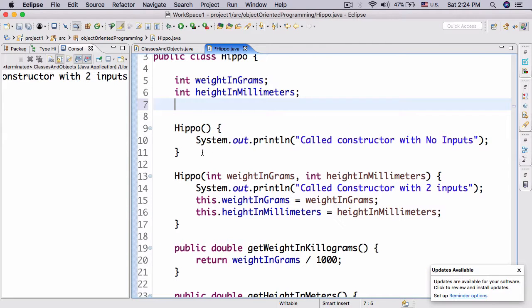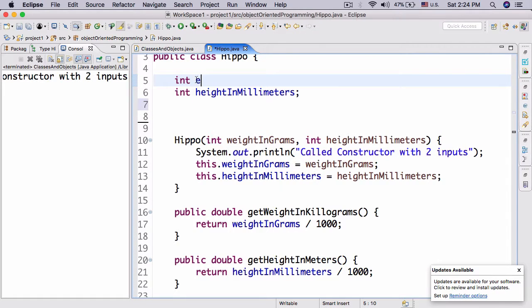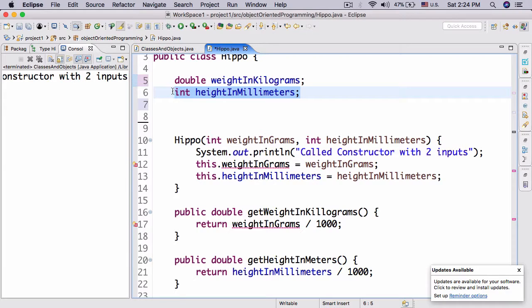All right, so homework, your job is to change the weight in grams to weight in kilograms. There we go. And it's going to be a double. And then change the double height in meters.